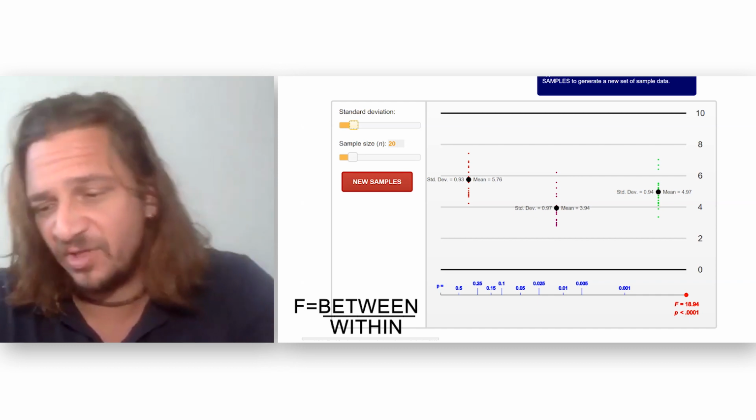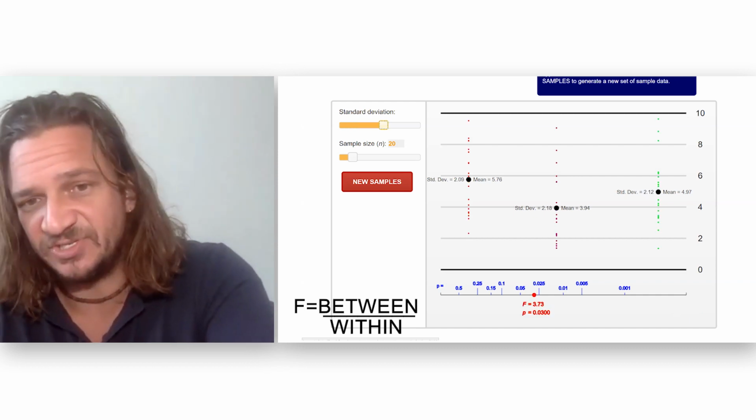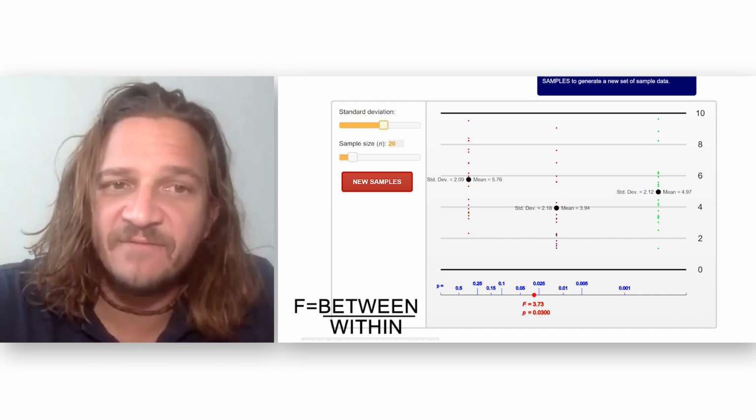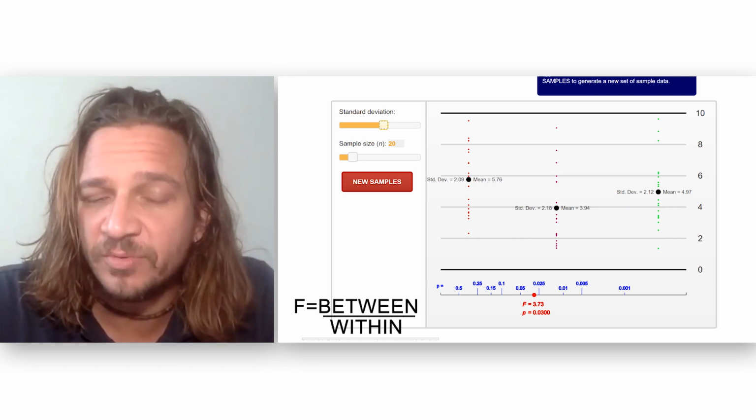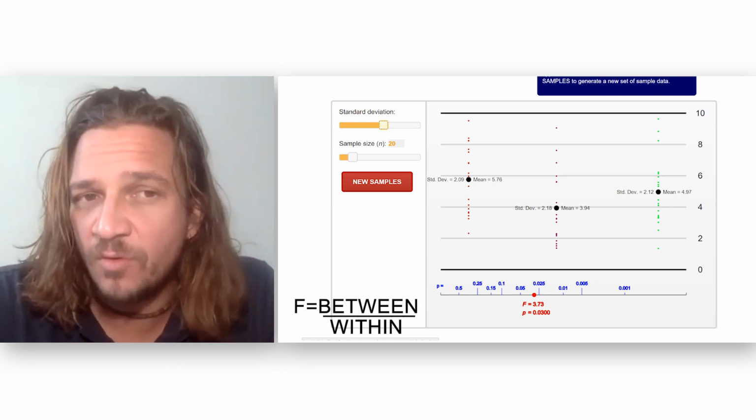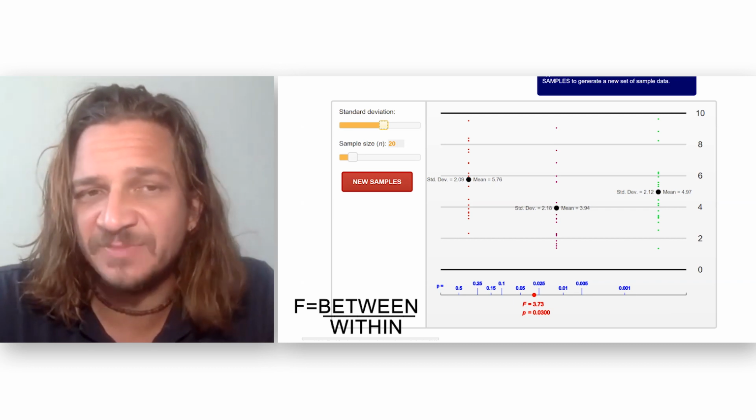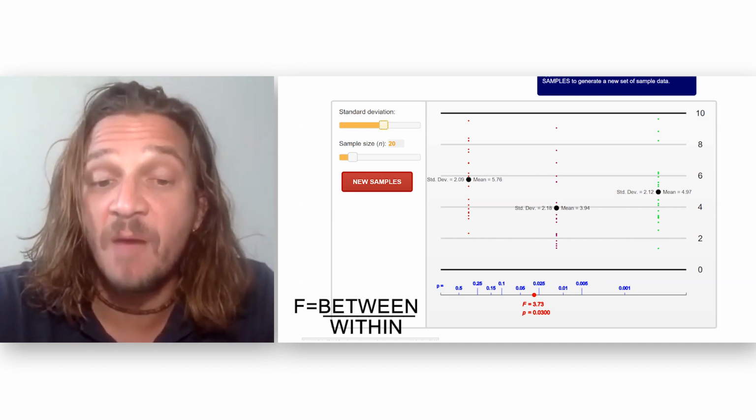Now, remember, the other thing that really plays a role in here is the sample size. Look here, I have 20 in each group, and it's 0.03. What do you think will happen as my sample size goes up?